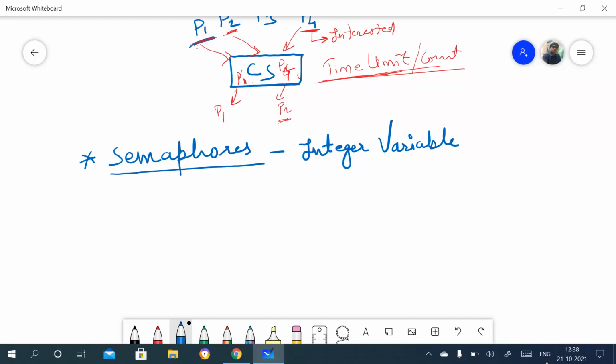And initially some value is assigned to that variable. As I said, this is a simple variable. So using this semaphore, or we can say this variable, we can solve the critical section problem also, right? How that will solve, we'll see. But it has two basic operations. Using these two basic operations, or we can say atomic operations, that problem will be solved.